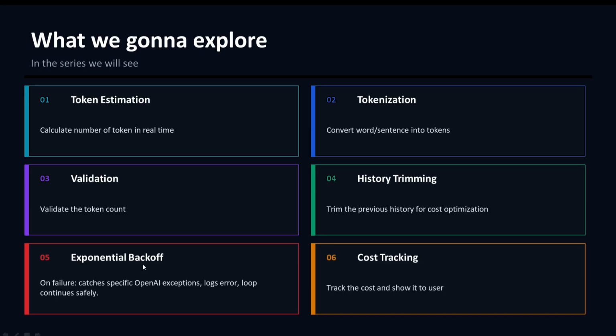We are going to see exponential backoff. On failure, how to handle things and how to make the LLM respond, how to log errors, and how to loop continuously and safely. And then we are also going to see cost tracking, because at the end of the day, friends, your application should track the cost and display it to the user, because based on that you will send the bill to the user, right? This is a very crucial topic, cost tracking. Many courses will not teach you this, but in our series we are going to see this very minutely and deeply.